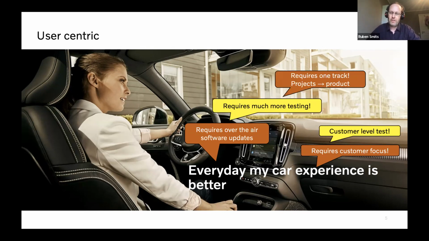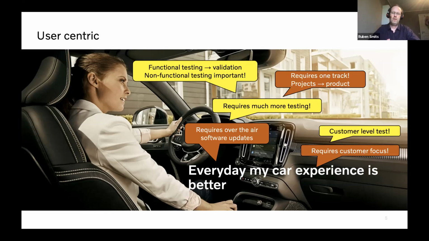That also requires one track instead of having different projects. So far, for every car model, we give them different software, but that requires way too much testing. So we are moving towards a one-track solution. Functional testing, validation, and non-functional testing become much more important nowadays.